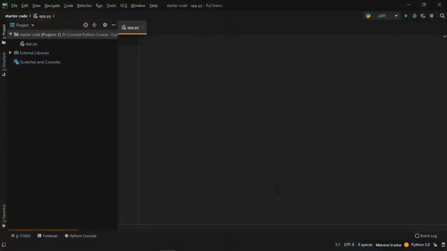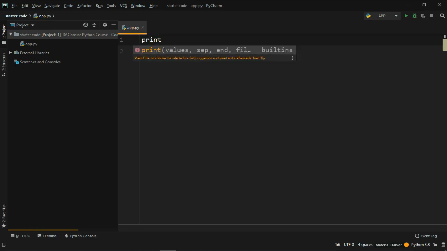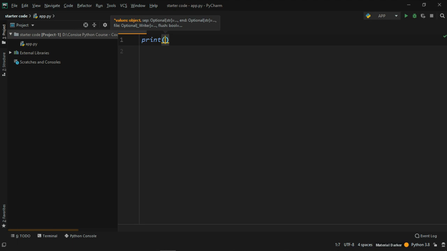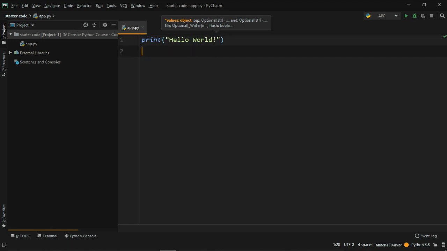Alright, now let's go ahead and write our first Python program. Simply type print, all in lowercase, open and close parentheses, and inside these parentheses add quotations. We can either use single quotes or double quotes. Now in between the quotes, write hello world. So this is our first Python program.